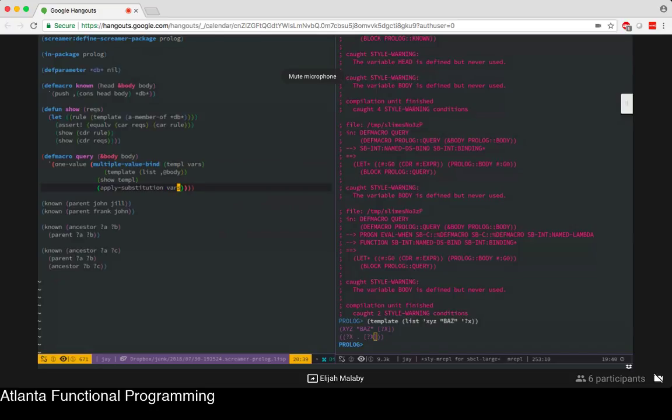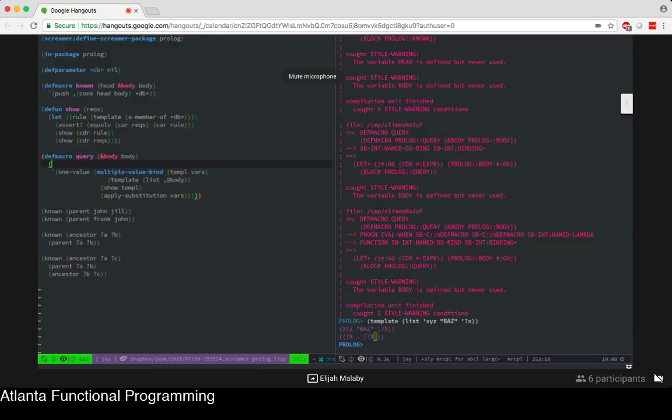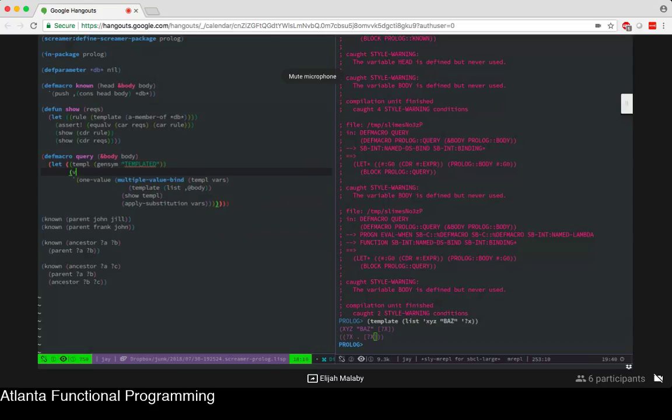Ta-da! Now, technically speaking, if I was being good, I would gensym templated and vars. So let's do that. Templated is a gensym templated, and vars is a gensym vars. Good macro hygiene, everyone. Always practice good macro hygiene.